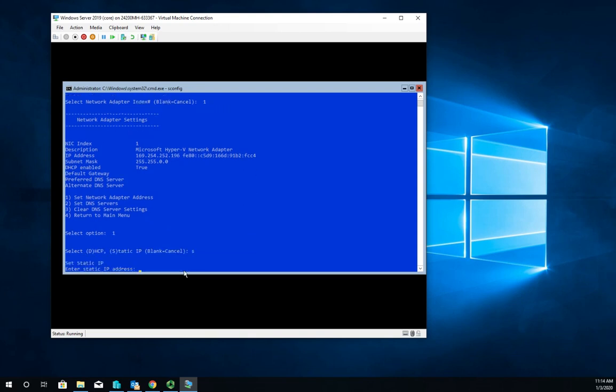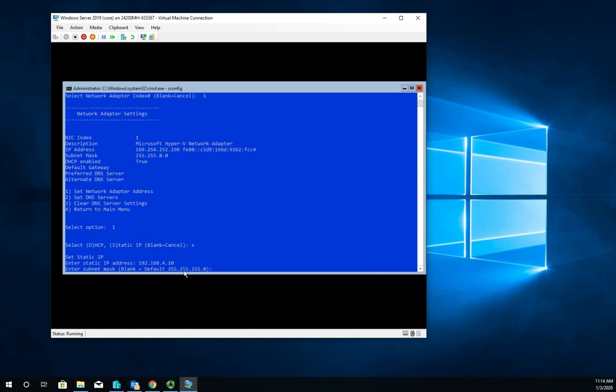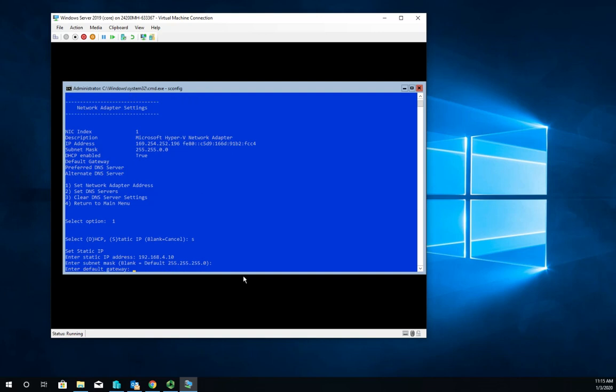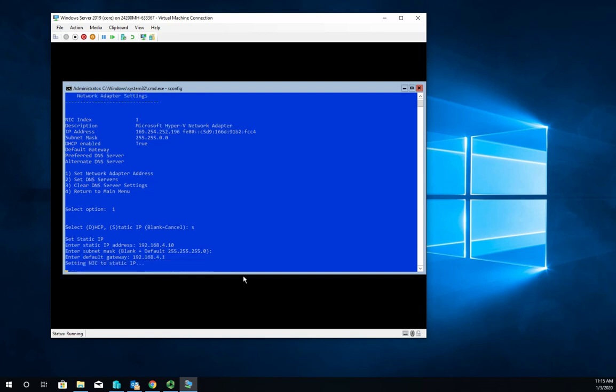I want to use a static address, and the IP address I'm going to use is going to be, let me set my number lock on, 192.168.4.10. And then my subnet mask, I can either type it in or, if I don't do anything, it'll default to 255.255.255.0. I'm good with that. So I'm just going to hit enter rather than typing something in. And I'm going to set my gateway to 4.1.